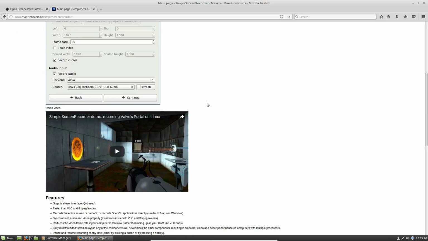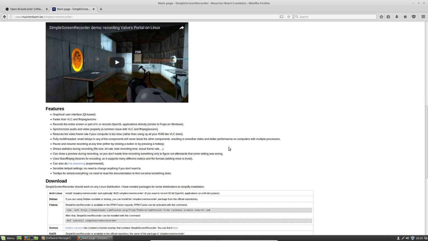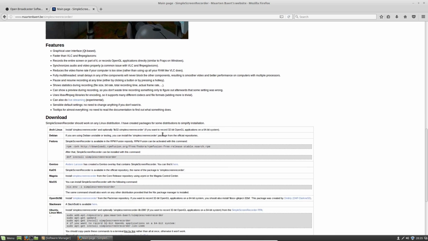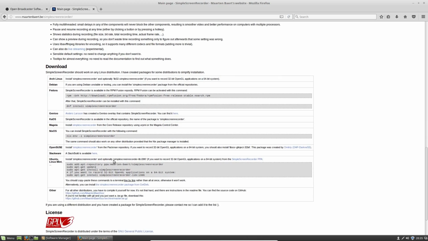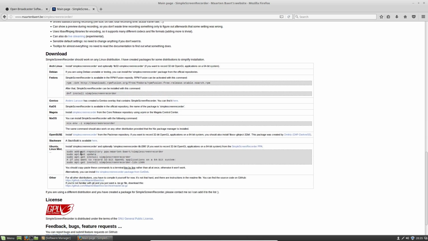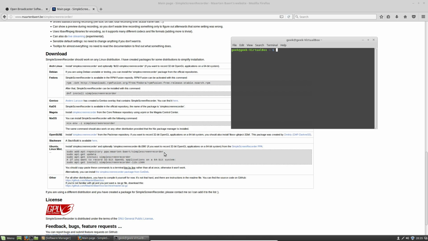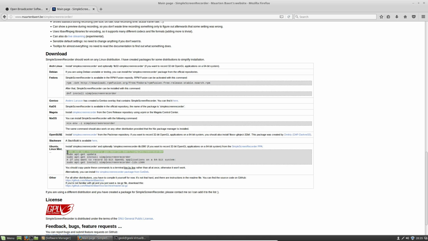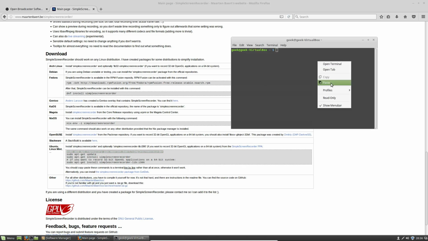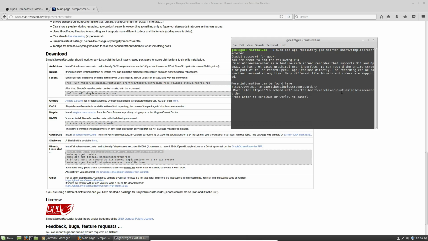Now this one is going to require you to use the command line, so don't be scared. It's very, very simple. We're going to go down to Ubuntu, Linux Mint, and follow these directions. You're basically going to copy and paste these lines. So you're going to open up your terminal. This is for Simple Screen Recorder first. You just highlight this, copy, then paste, and then put in your password. Then press enter.